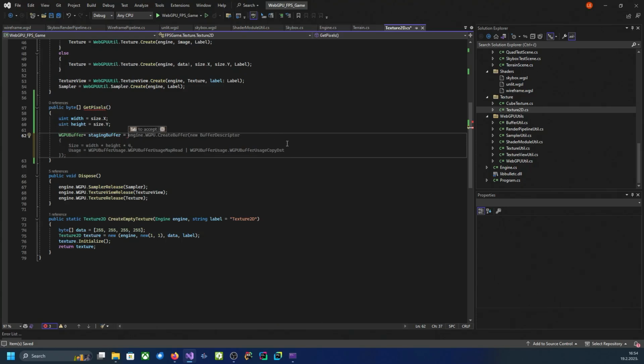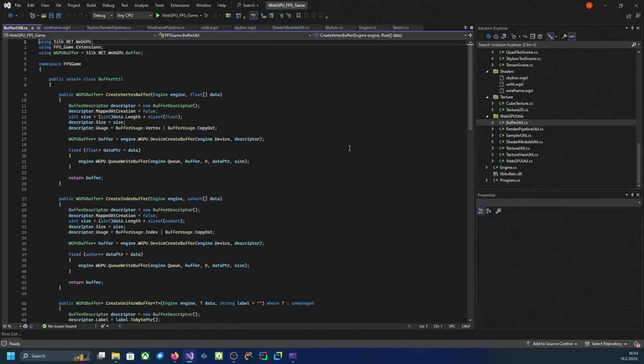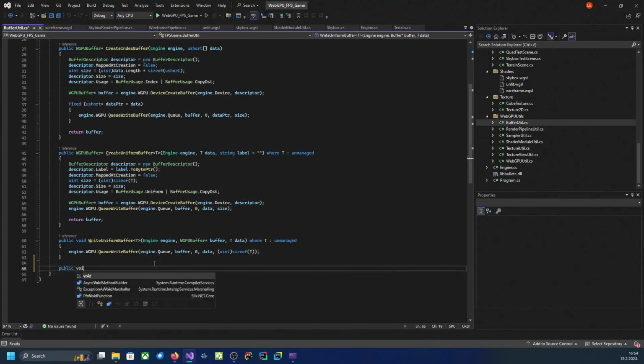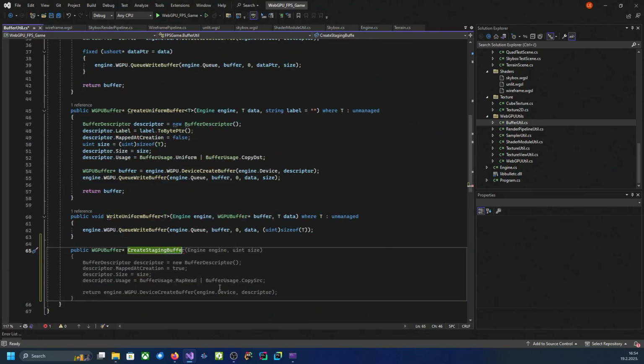Okay, so for that, we can create a buffer like this. But I think we also had this utility, buffer util, so I'm going to make use of it, and we can just create a buffer which is going to be used for this. I'm going to call it here public void. Sorry, not void, because we are returning a buffer here. I'm going to call it create staging buffer, and I should probably make this all bigger.